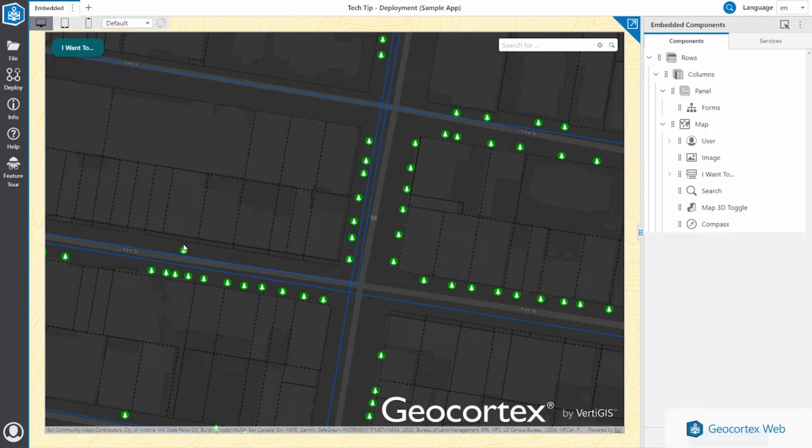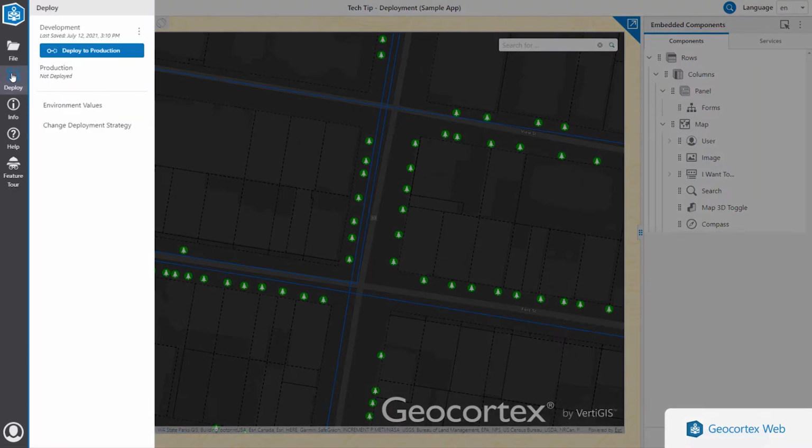So in Geocortex Web, we have built-in functionality to support a tiered deployment strategy. And what that means is I can have multiple copies of the same app. One where I do my development, making all my changes, and potentially I could be breaking things as I go, which would cause issues for my end users. So that's why I can deploy a production copy. This one will not be affected by any changes I make here until I deploy again.